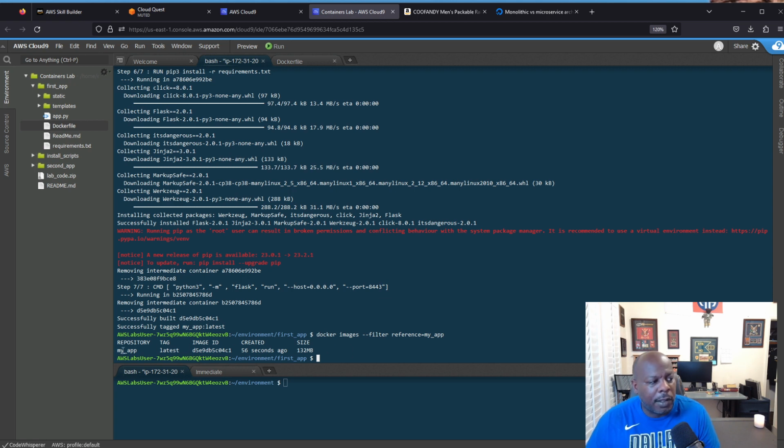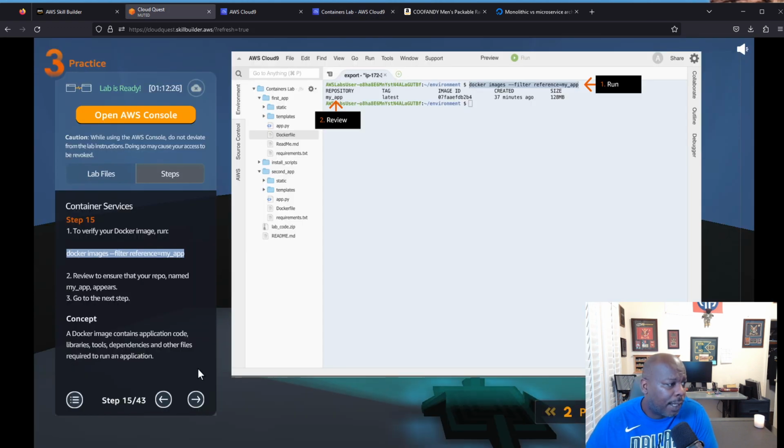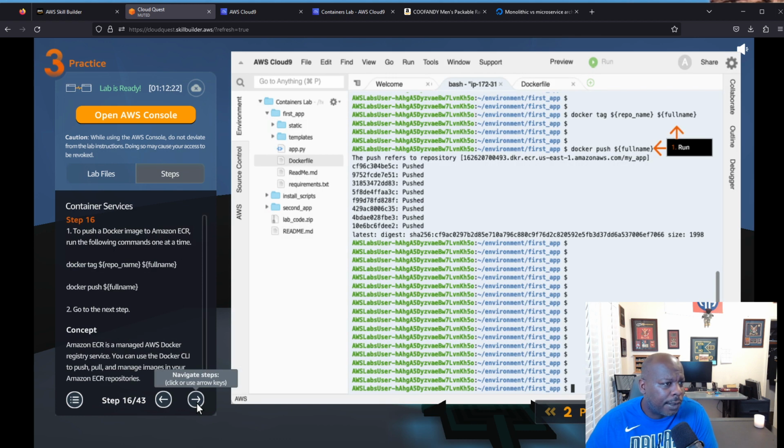All right, so here we have, in the repository, myapp tag latest, the image ID is here, right? Created 56 seconds ago, 132 megabytes. Outstanding. All right, so now let's go to the next step. We reviewed the information. Yes, we did.